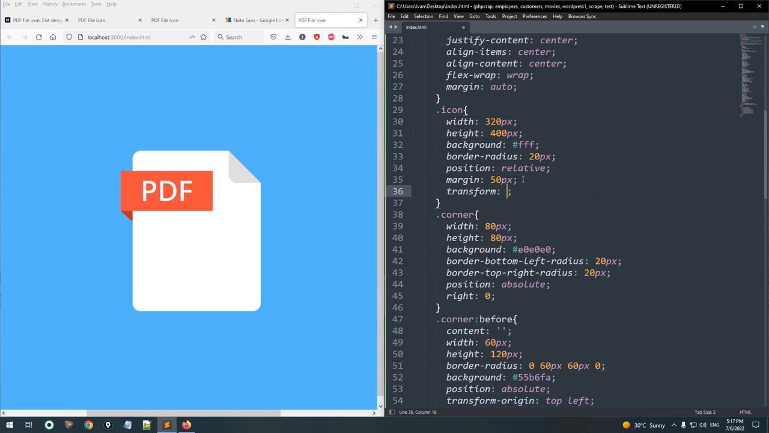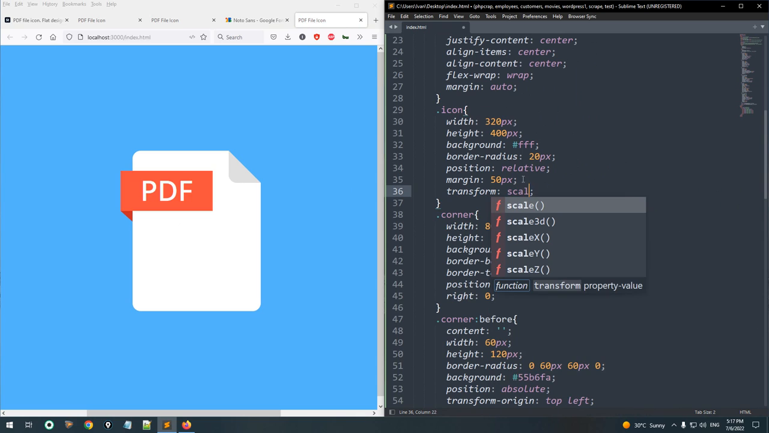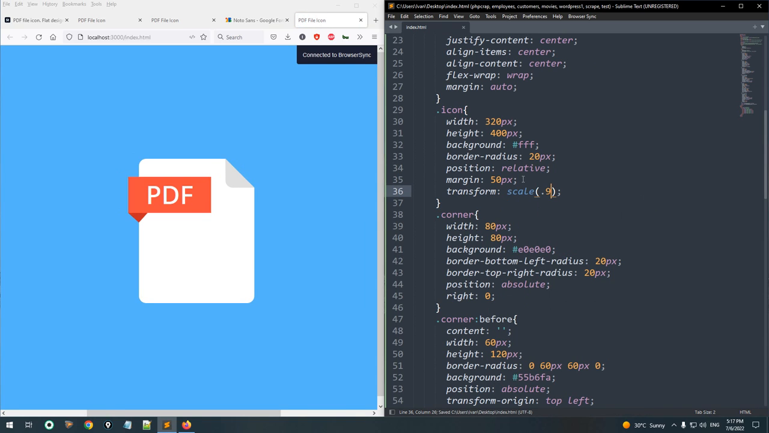Now this looks fine, but if I scale this icon, let's say transform scale 0.9, you see how it appears on top of the icon. So what I'm gonna do for this label, I'm gonna use the after, and I'm gonna add a white square.